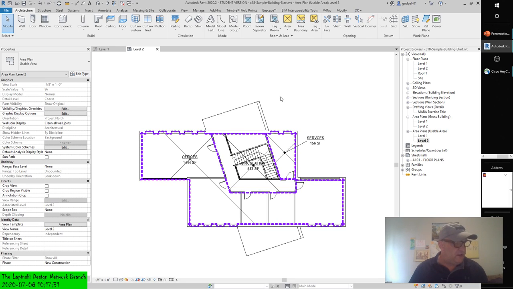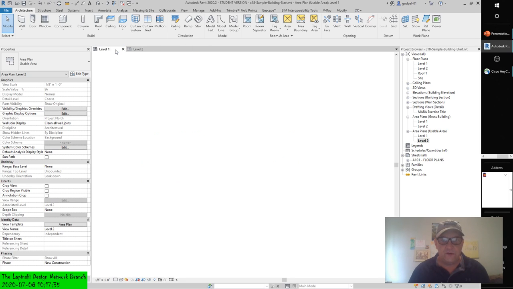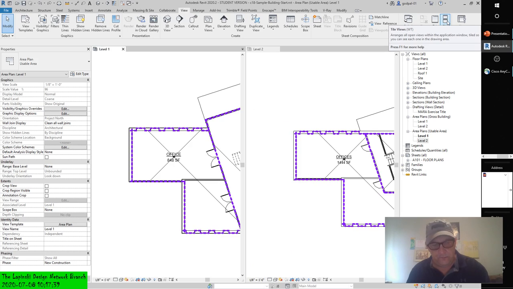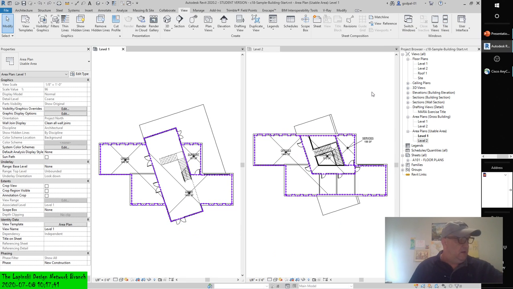Now, creating schedules and legends. So this is a certification objective. This is a certification objective. Let me just get my bearings here. Schedules are lists of elements and element properties within the model.